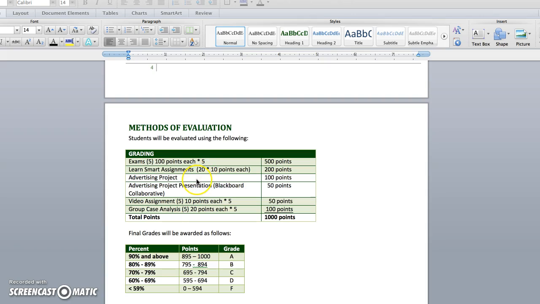We will be doing an advertising project. More information will follow. Along with that, students will be presenting this project on Blackboard Collaborate. So instead of an asynchronous session, where we're just working on our own time, it will be a synchronous session. So you need to schedule a date and time, and more information will be posted.